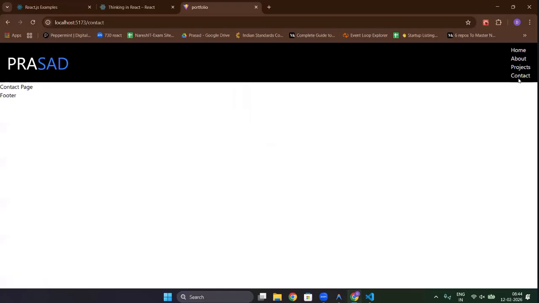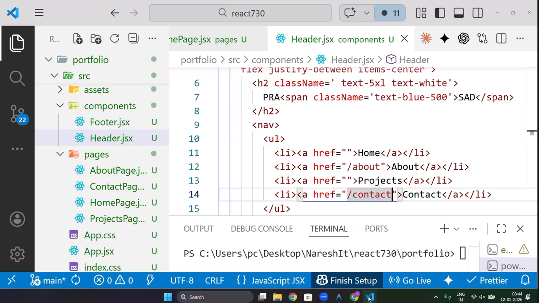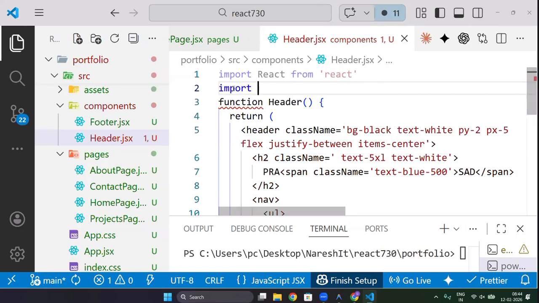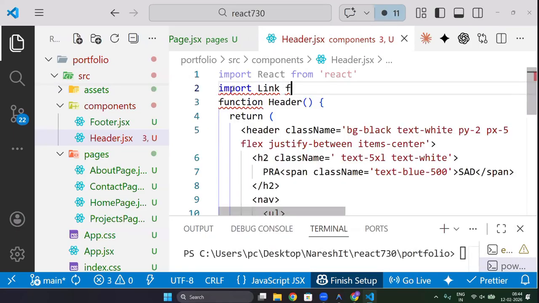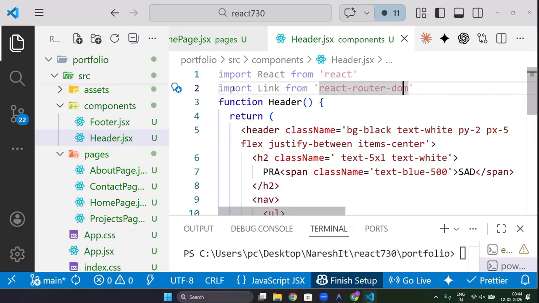I don't want the page to load. So the anchor tag is not preferable in React. What is the alternative, sir? Link. You see in the notes, it is Link. Link from React Router DOM.